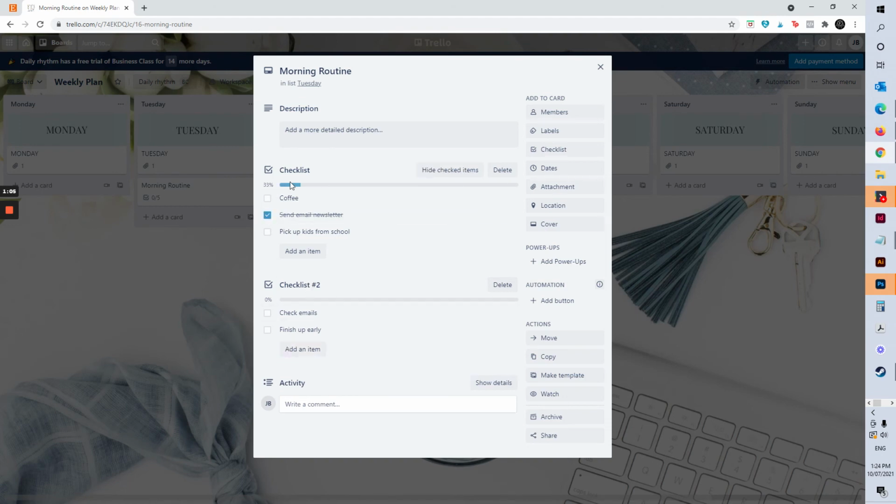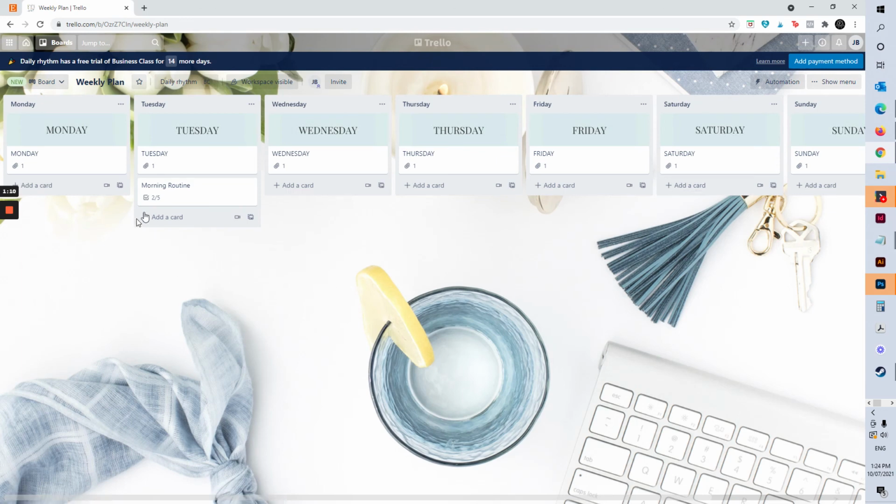So you can tick these off and it'll give you a percentage of what's been completed. And also if you click off the card, you can see there's a bit of a snapshot of how many tasks have been completed.